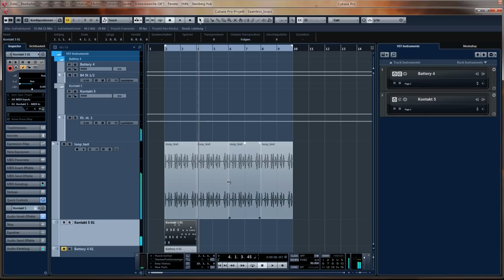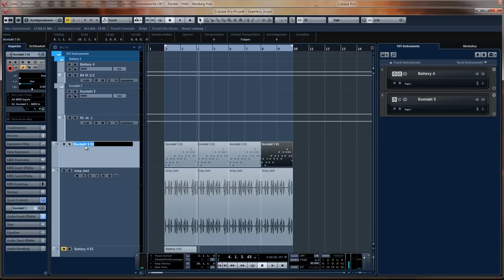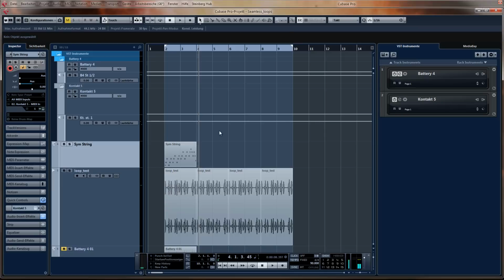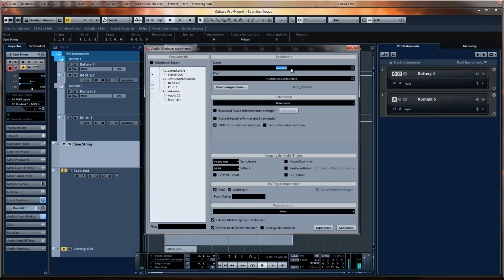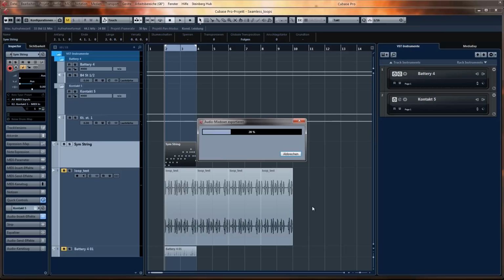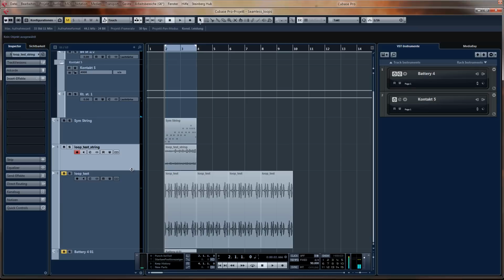Just duplicate the MIDI version here. Just renaming the whole thing. And okay, let's not repeat that right now. And take just that portion that we want to loop and export the string loop back into the project. So there we go. We have the audio of the strings.